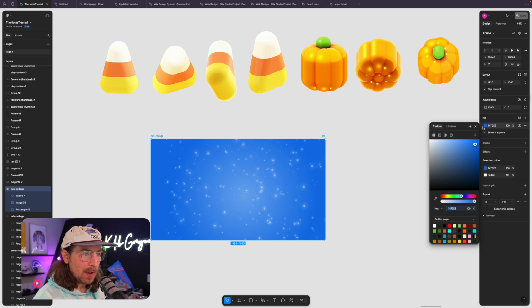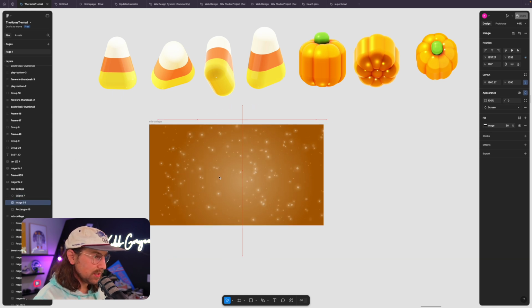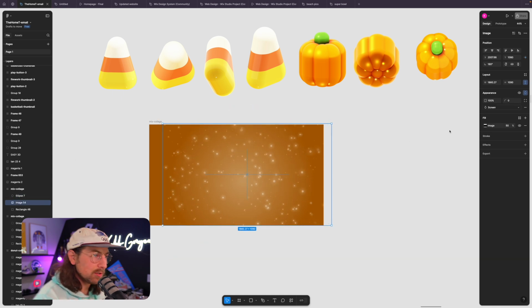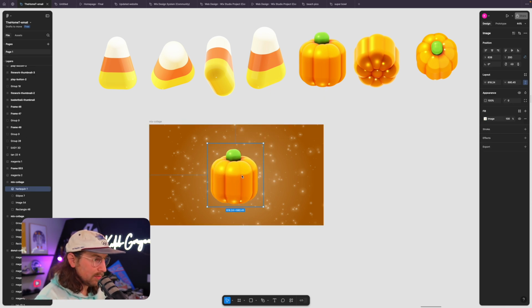I'm gonna change this background color to something a little bit more festive. I also have a little gradient in the middle, and then I've got this image, which is just these sparkles. Feel free to use those or not. I think it's just cool for the effect. I'm gonna start with my pumpkin. We'll throw this right in the middle. Maybe give it a little rotation.